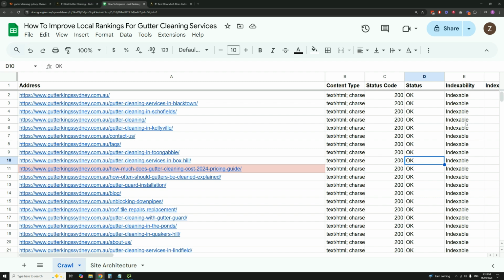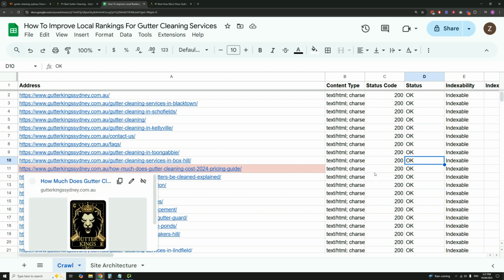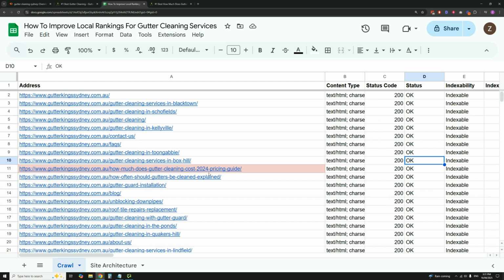And I just want to highlight some of the things that I've noticed from the results of this crawl. So the first thing here is this pricing guide. It's got the year 2024 in there, and this is problematic for obvious reasons. And usually it's not recommended to have the year within the URL because it will make it very difficult to update this blog post.